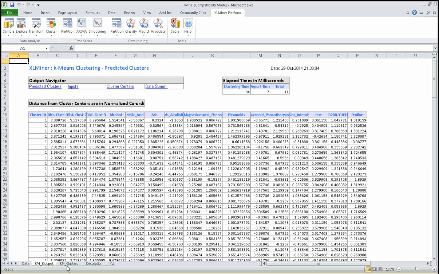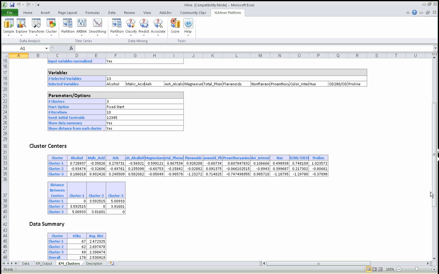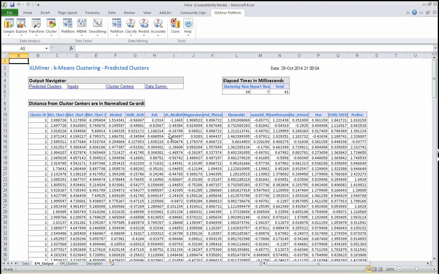You can go to the clusters and see what the means are. Remember, we converted this into a standard normal curve. So if you look at the alcohol, the means of clusters 1, 2, and 3 are quite different. Likewise for ash and other variables. So let's go back to this particular cluster ID, and now let's see how well this clustering compares to the type that we already know.